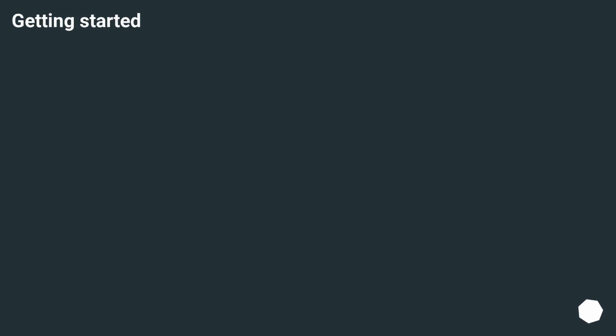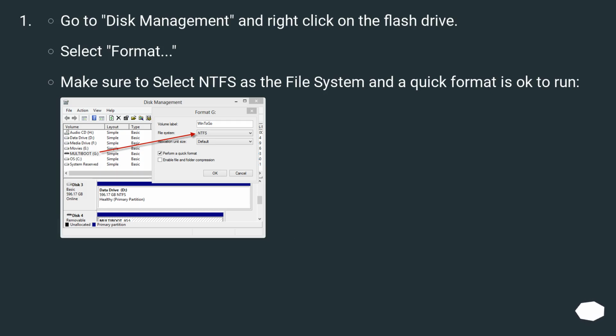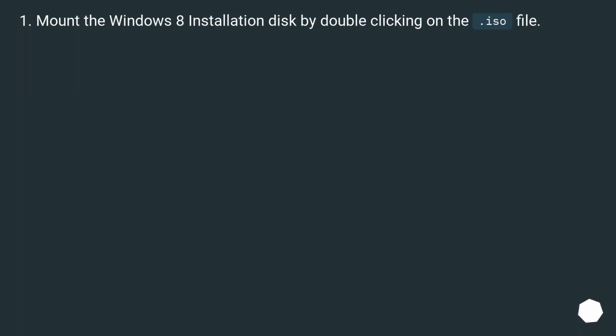Getting started. You need to format your drive as an NTFS drive. Go to Disk Management and right-click on the flash drive. Select Format. Mount the Windows 8 installation disk by double-clicking on the .iso file.